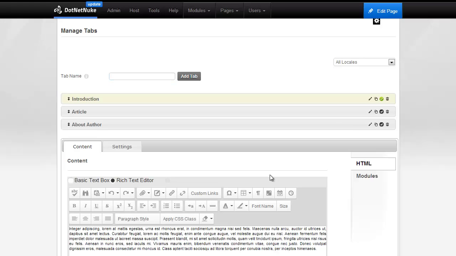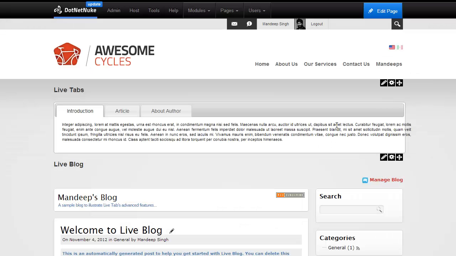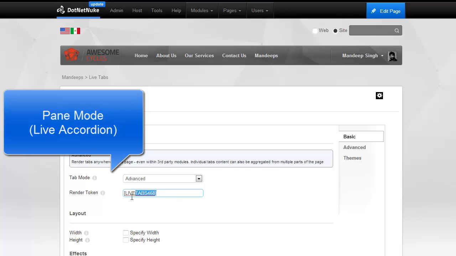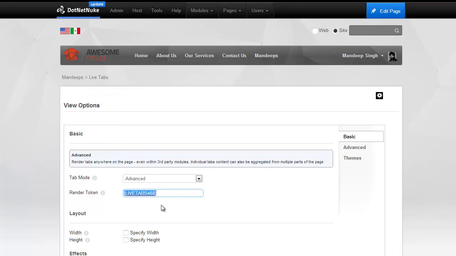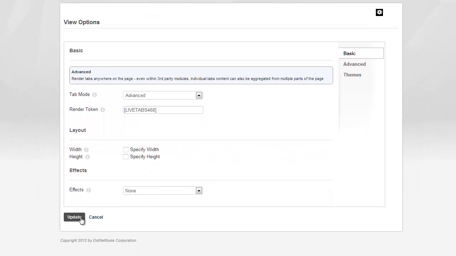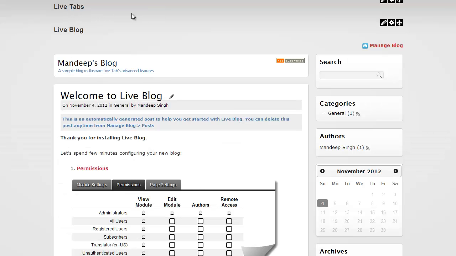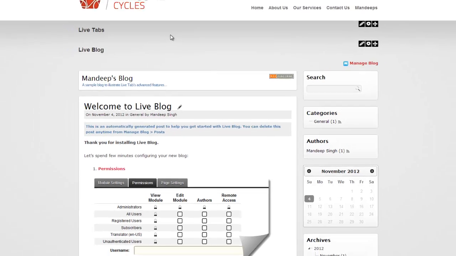What we're going to do now is go back to the options and change the tab mode to advanced instead of default. That gives us a token which we can use to render our tabs anywhere on the page. So I'm going to copy this token and hit update. The first thing you'll notice is that the tabs disappear. They no longer appear within the module, and that's by design. Now the tabs will appear wherever I paste that token on the page.